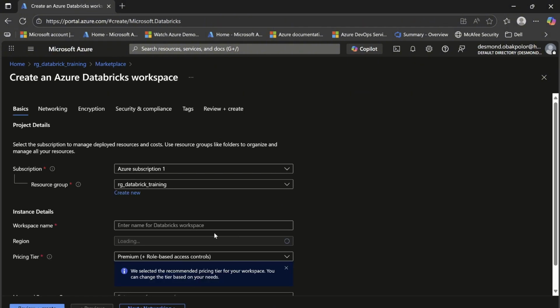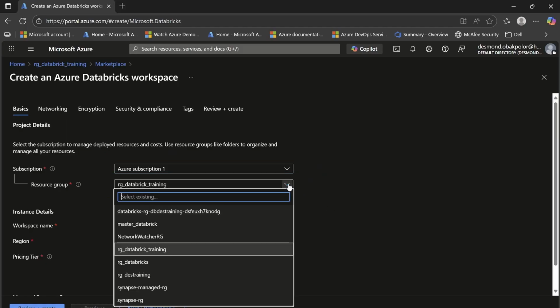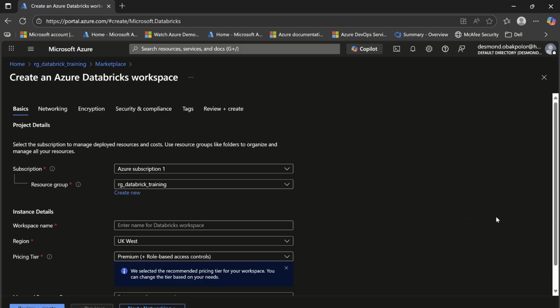Azure Databricks. So we create it. The first thing we come across here again is our subscription. So we have our subscription here and we have the resource group here. Because I was already inside the resource group before I clicked on the create button, that is why we have the resource group already listed here. But if you are in the wrong resource group, you can click on the drop down here and select the resource group that you want this Azure Databricks to be in.